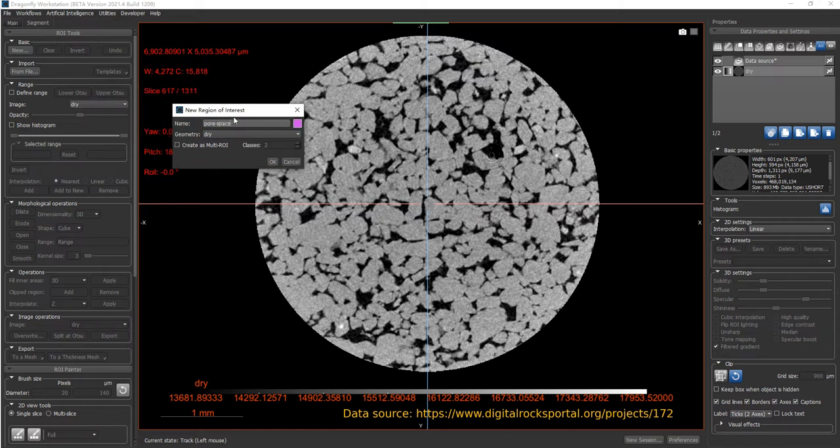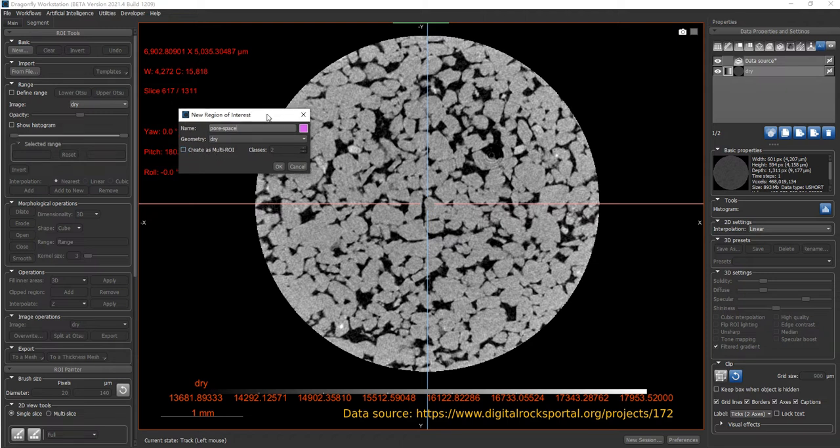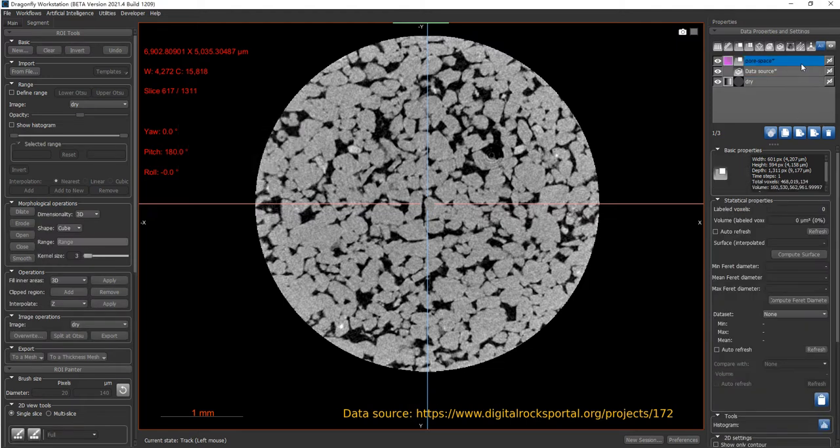And I'm going to create an ROI. Dragonfly also has multi-ROI, which will have multiple classes, but at this moment we just need a binary region of interest, so it's an ROI. After this is created, it's new, it's empty, so you don't have any labeled voxels in this ROI.